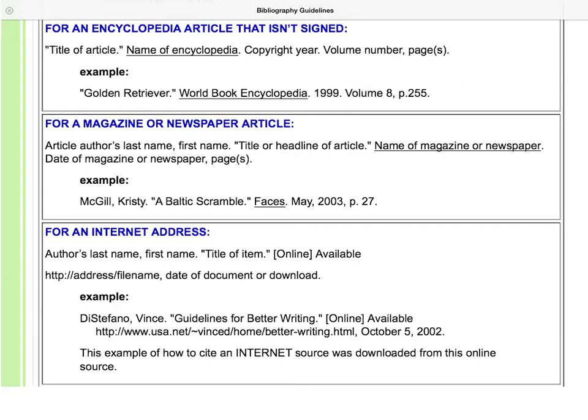For a magazine or newspaper article, you do the last name, first name, title of the article, the name of the magazine or the newspaper, and the date of the magazine or the newspaper, and the page or pages where you found it. See how a lot of this is pretty similar?